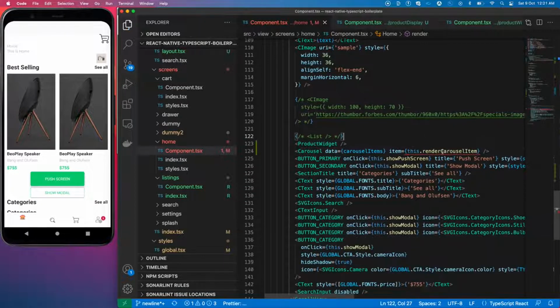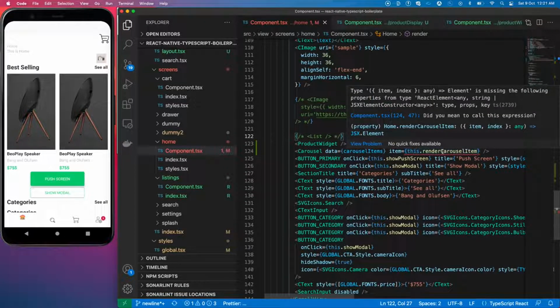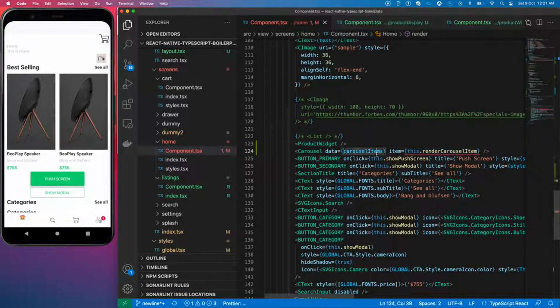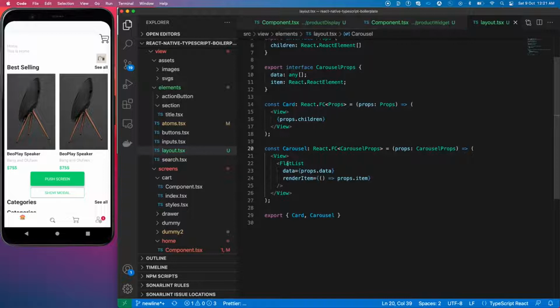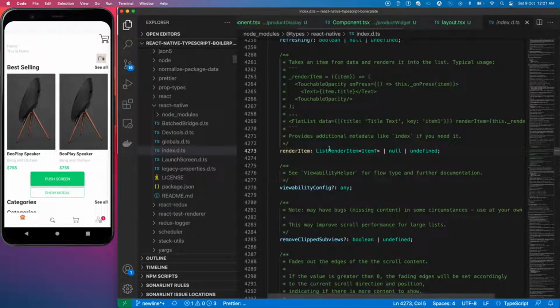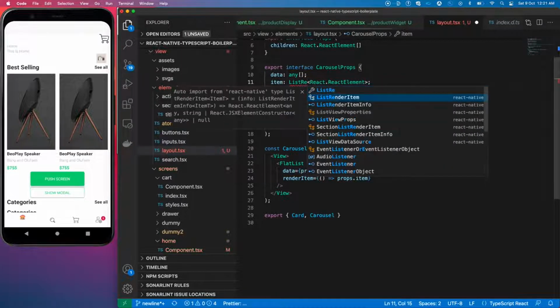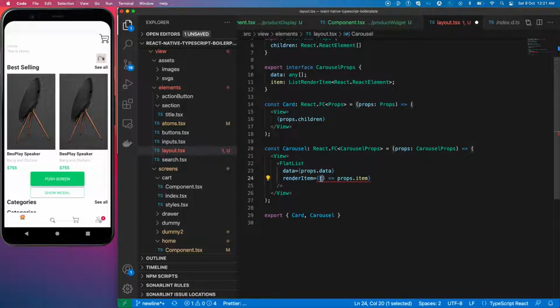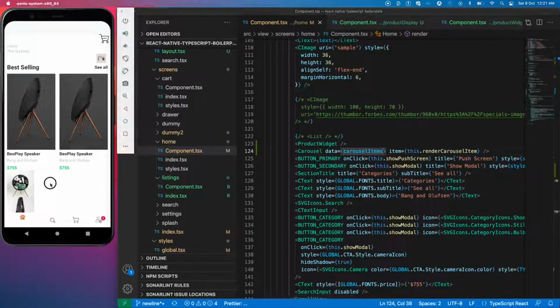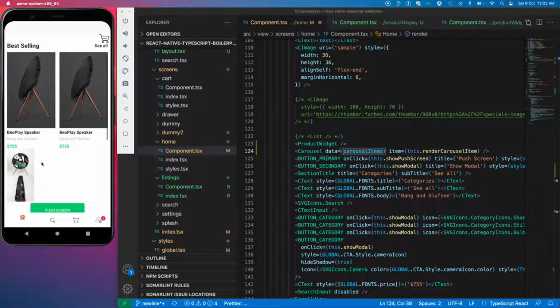Okay, so let's see what's the error here. It says it's missing the following properties, React element. I see what's wrong there. If we look at renderItem, it actually takes a ListRenderItem, and an item type can be anything. So that's what we need to declare here. We can't just do a React element. It basically needs to come inside a ListRenderItem, and that's what we are passing. And if we look at the view, it has already rendered that. So we have these two images.